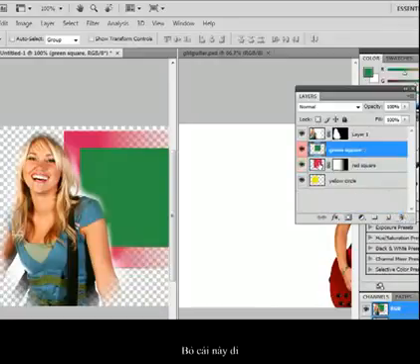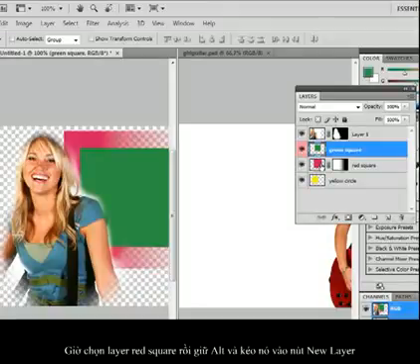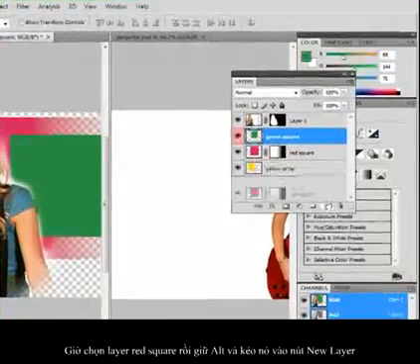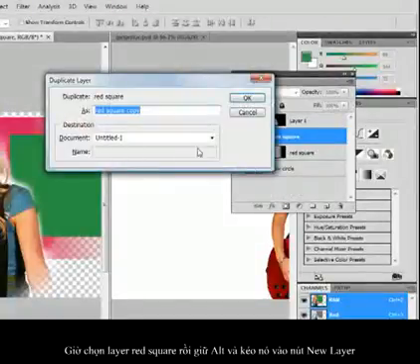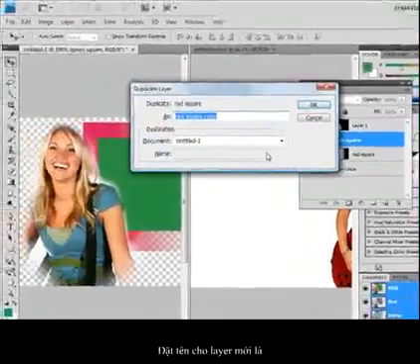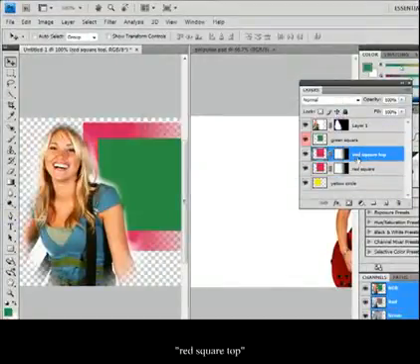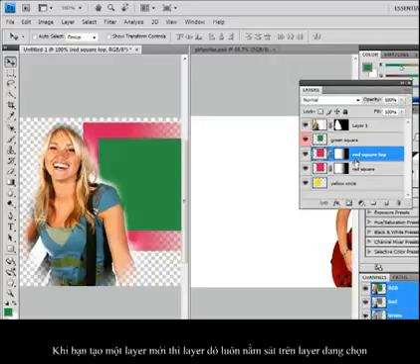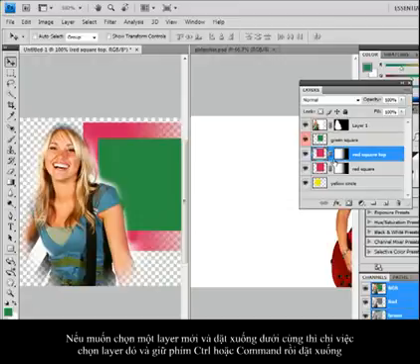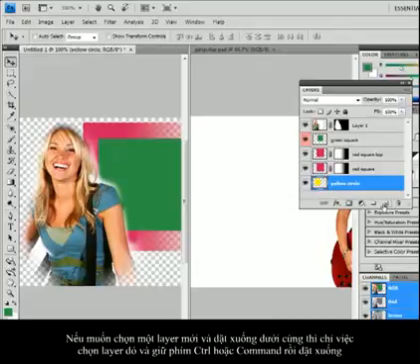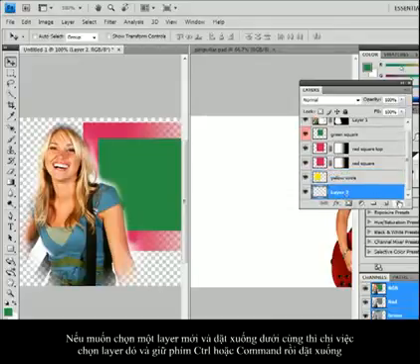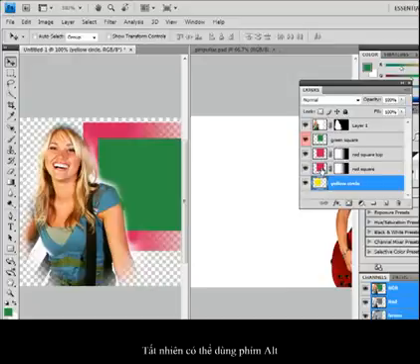Now I'm going to just throw that out, and I am now going to take the red square, but this time I'm going to hold down the Alt key as I drag it down to the new layer, and now it gives me the opportunity to name this. So I'm going to call this red square top because it's going to end up on the top. And when you create a new layer, it typically does end up on the top of the stack of whatever was last active. If you want to select a new layer and put it on the bottom, you simply select the layer that you want it underneath, and you can hold down your Control or Command key, and it puts it underneath. And of course, you can add the Alt key to that as well.